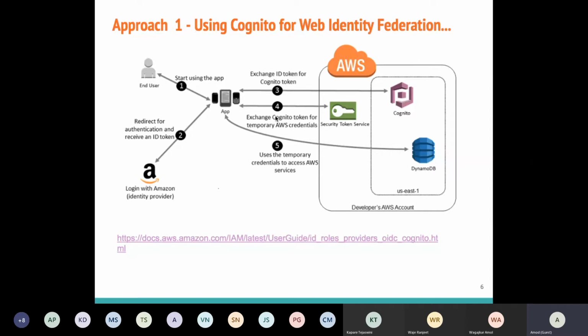And then using that Cognito token, you are going to ask for temporary security credentials, which is called STS. So it is going to talk to STS. And once you get these temporary security credentials, your application should use those temporary AWS credentials: a temporary access key, secret key, and the session token, valid only for some duration. Using that, it is going to access DynamoDB. So this is the flow.